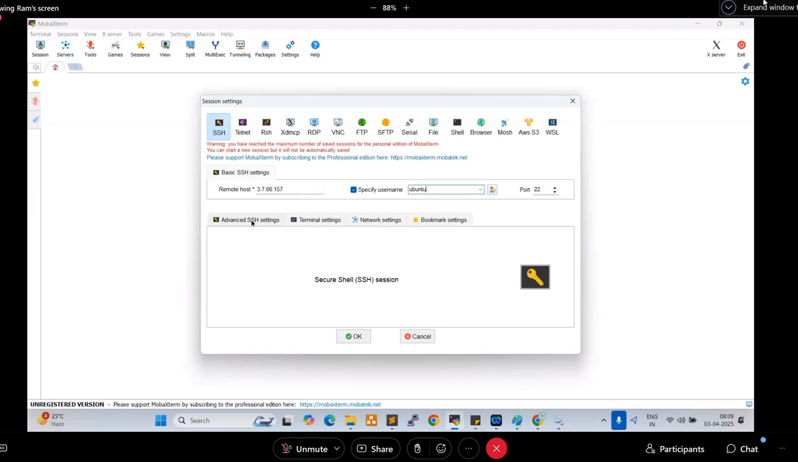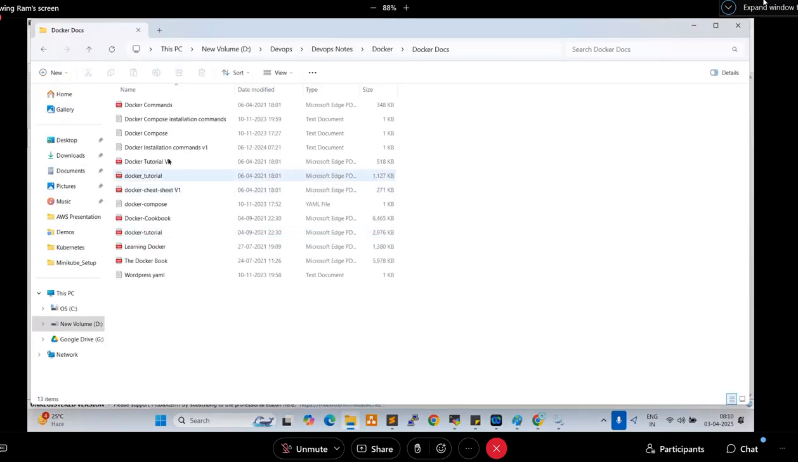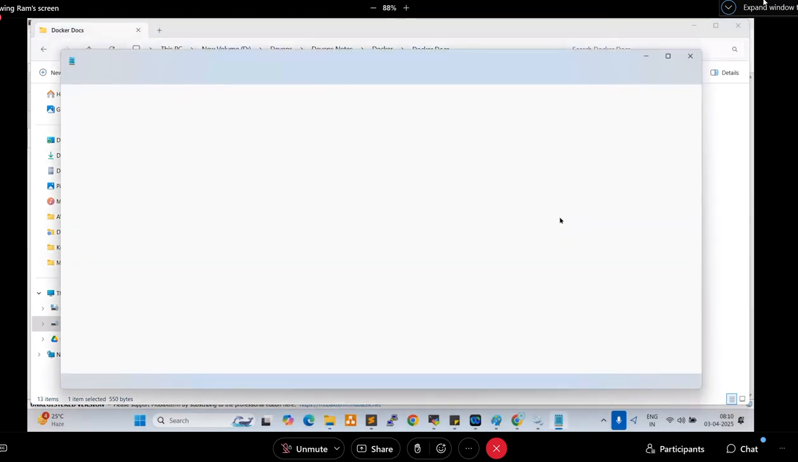Right. So these are the commands. We can go and execute all the commands. Look at the second one, Docker installation commands. So 8 commands we have. Those 8 commands we can execute one by one. Look at this one. First, we need to update the repository.